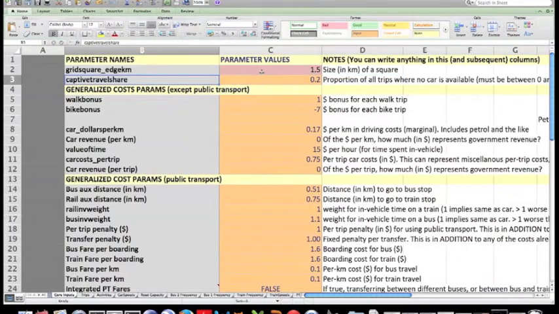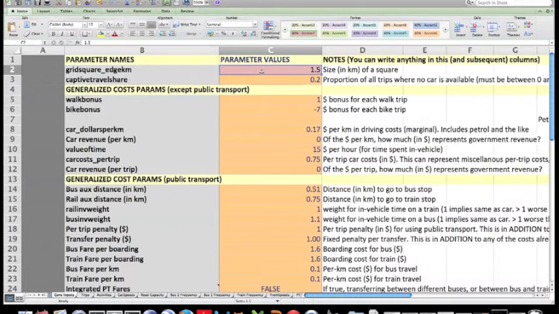RTran only reads the second and third columns, so the name and the value. So the first parameter is a parameter called grid square edge kilometers, and in this example it has a value of 1.5. So this is just saying that the edge of each grid cell is 1.5 kilometers.